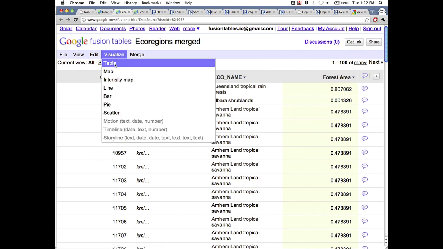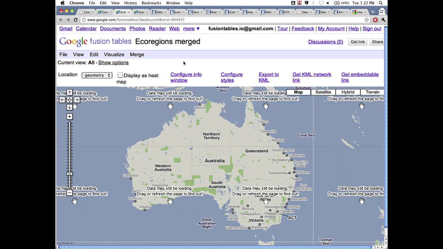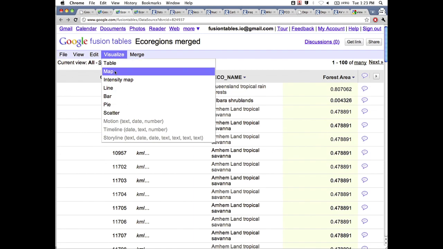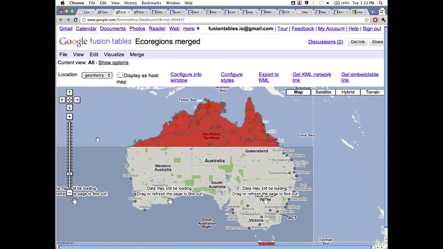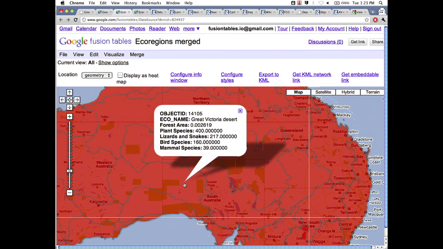Now let's see what this looks like on a map. I'll select Visualize Map, and occasionally you might see a loading message. It takes a little bit of time for the data to load. I'll just refresh the page, and let's view it on a map again. And there we can see our nice boundaries on the map. And I'll click on one of these polygons so you can see the information that's being displayed in the info window, and you can see it's displaying all the information from my table in this info window.